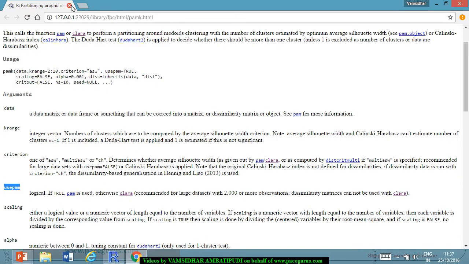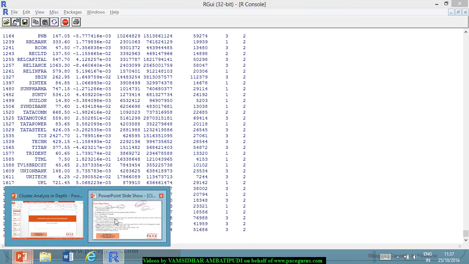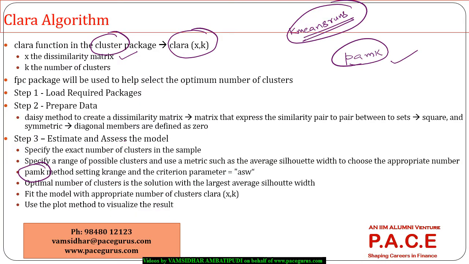Right. So now let me read through the content part again. This is what prepares the data. We have prepared it. Then do an estimate and assess the model. So the exact number of clusters, we have got it as 3 by implementing PAM with the average silhouette width, and we have fitted the model. Finally we have to visualize the result also, and again we have applied it back to our data to see which groups are more or less appropriate.